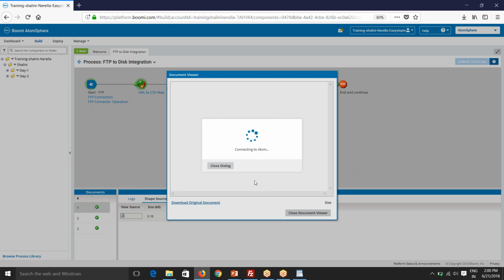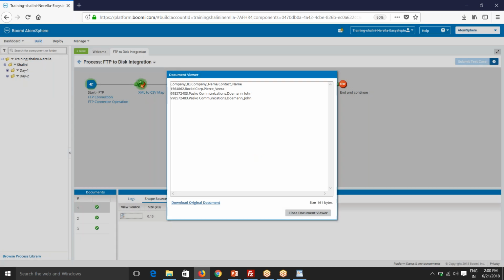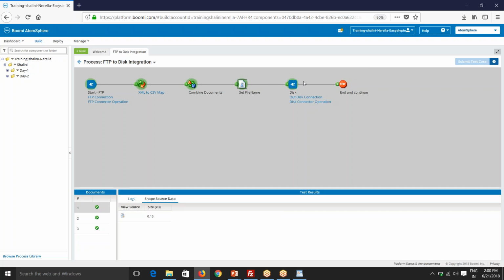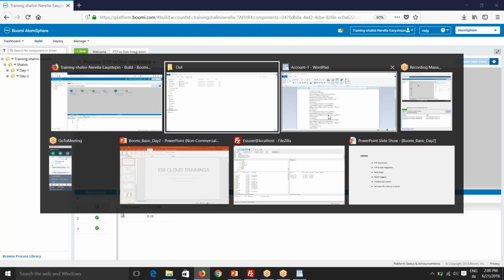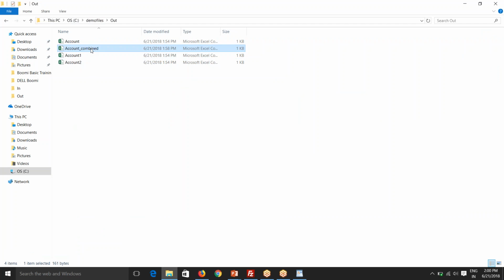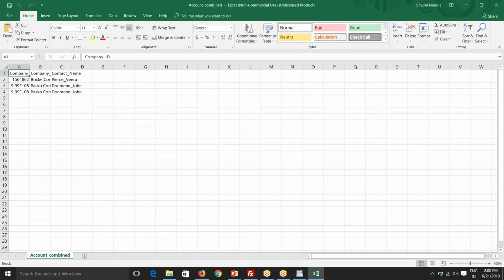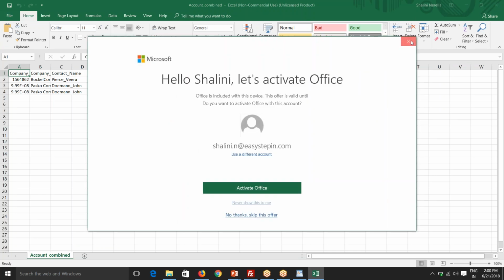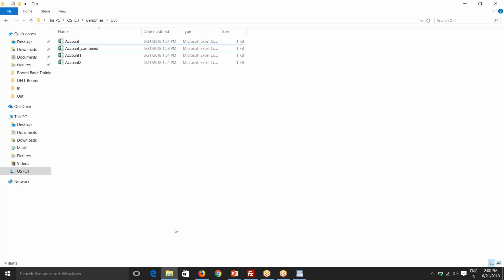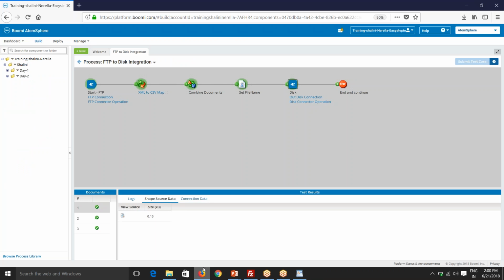If you see the data here, you'll see company ID, company name, contact name. So all the 3 documents are merged into one single document, right? And this will now go into disk. So this is the data account underscore combined. You'll see all 3 in one file. So this is clear. This is about our simple integration done in day 2 session.